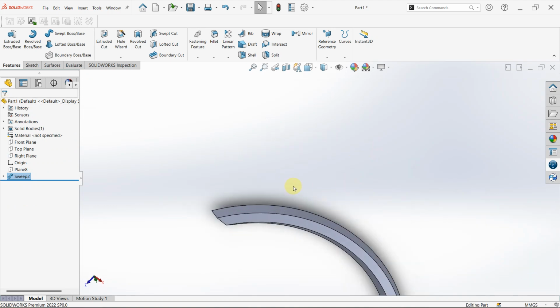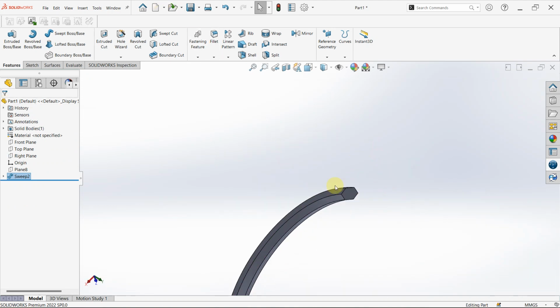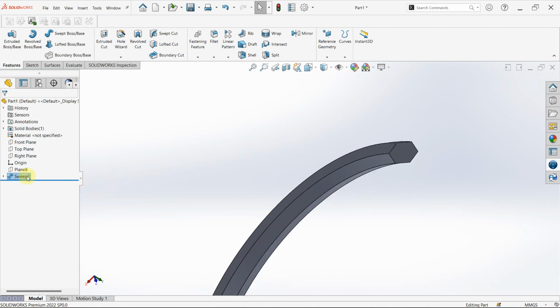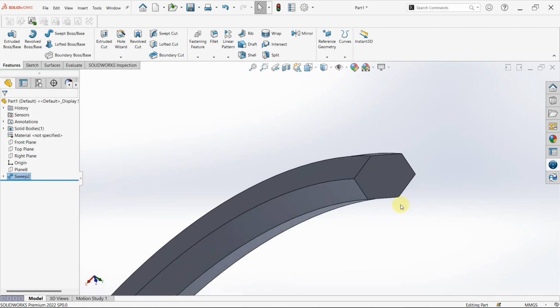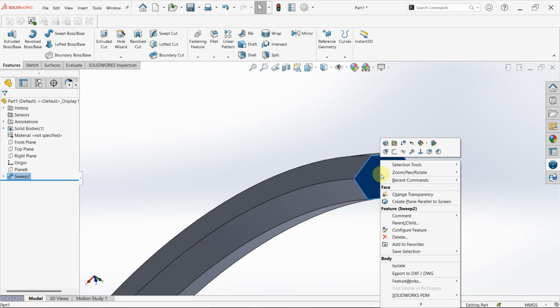Now I want to cut through this. Let's say I forgot to use thin feature, and I want to sweep another profile inside this. Let's say what I want to sweep is a circular profile through it. So what I'm going to do is just click here.